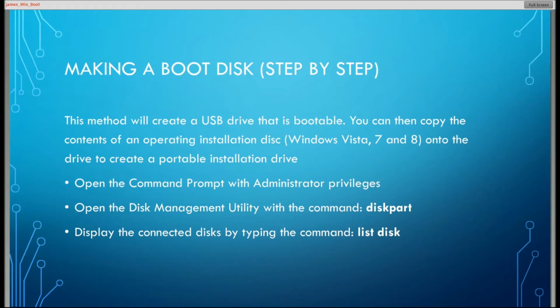So you can't use it to store additional files or anything like that. Once we've got the command prompt with administrative privileges, the next thing we're going to do is open the disk management utility. You can do that by typing at the command prompt diskpart, D-I-S-K-P-A-R-T. Then you will want to display the connected disks by typing the command list disk.